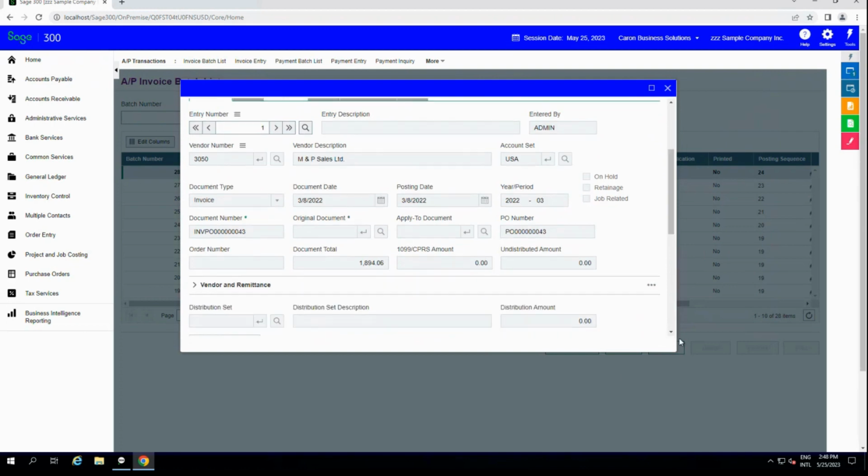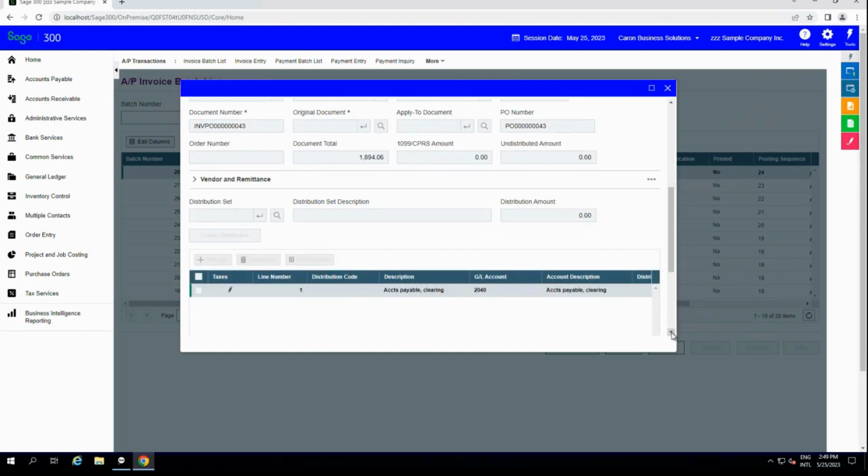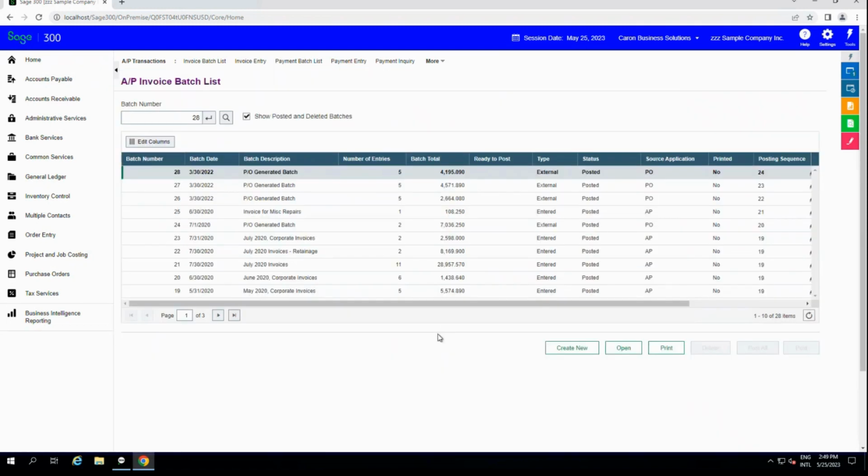This is your header information. At the bottom, you will see your details along with your GL account and the description and the amounts as well. So again, look and feel is very modernized, very different from the classic screens. Again, you choose what it is that you want to see and how you want to work. And if you prefer this way, then that works just as well.